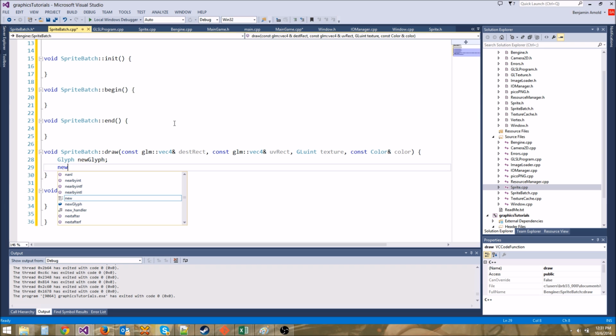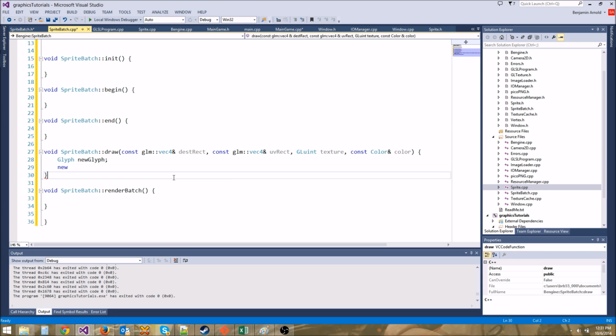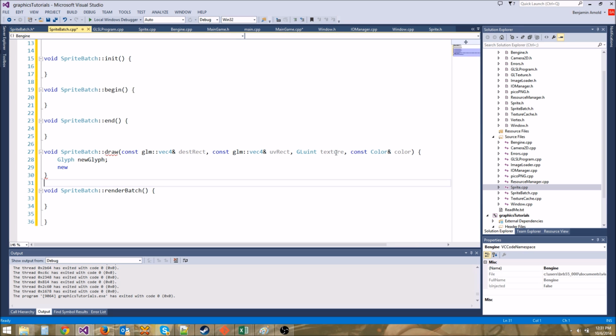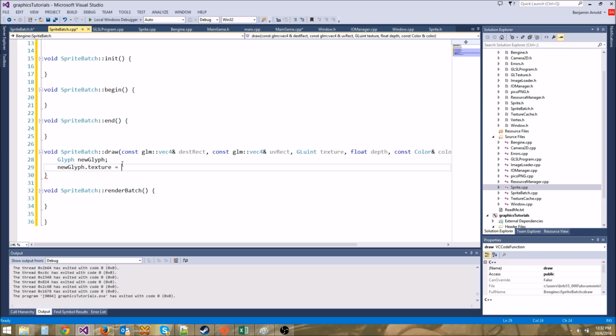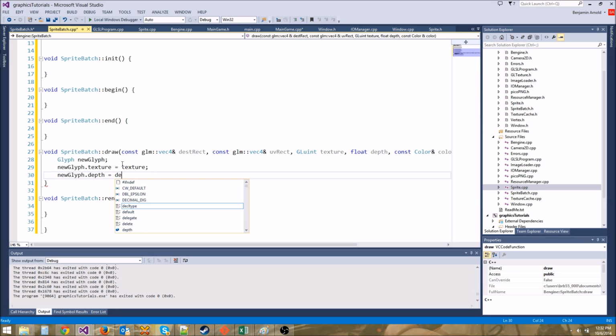So what we need to do is first set up its texture and its depth. So we have texture, we also need to pass in depth. I forgot something. I'm going to say float depth. Let's go ahead and copy that. Float depth. And it's drawing good. So newGlyph.texture equals texture. newGlyph.depth equals depth.